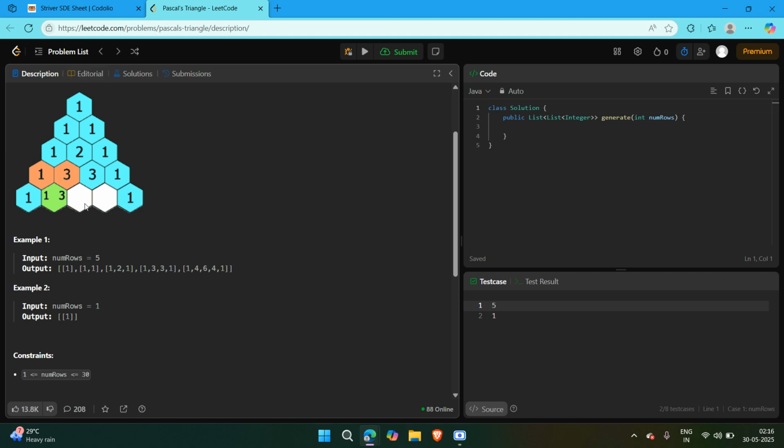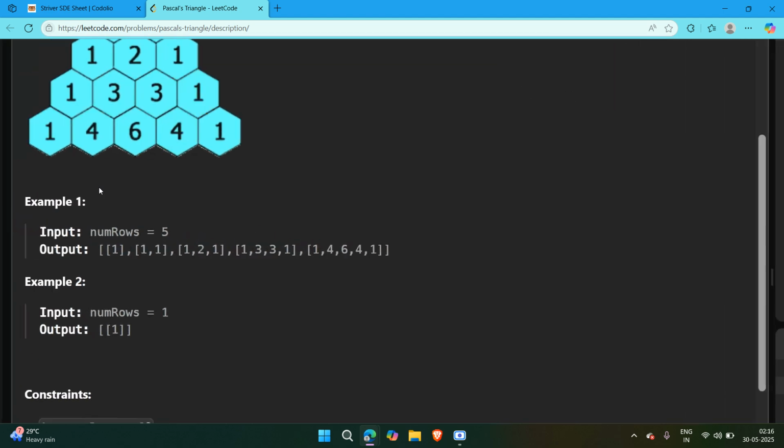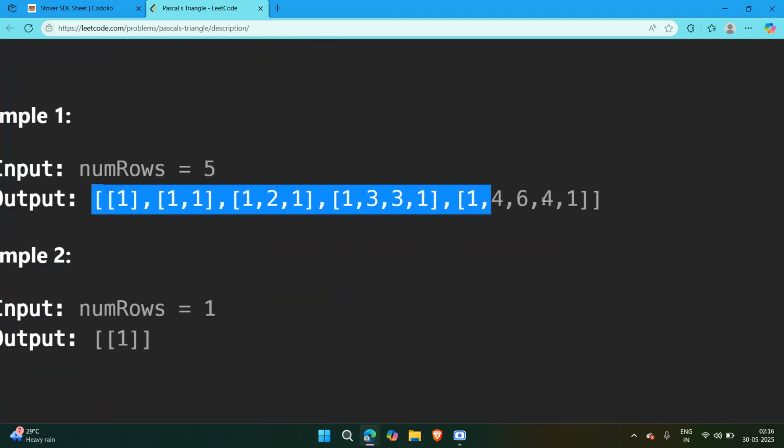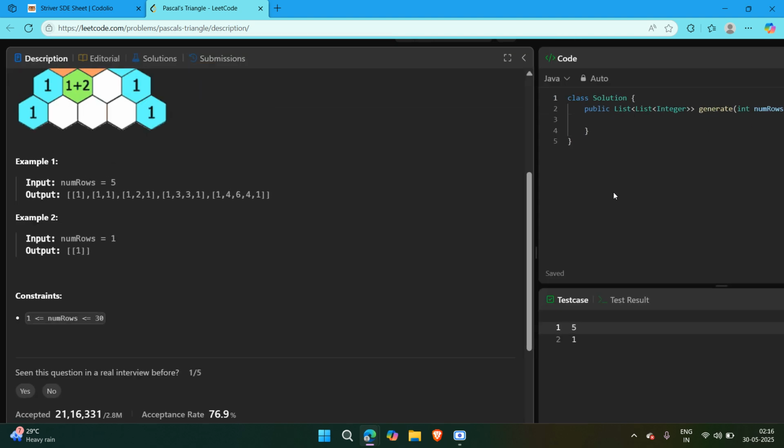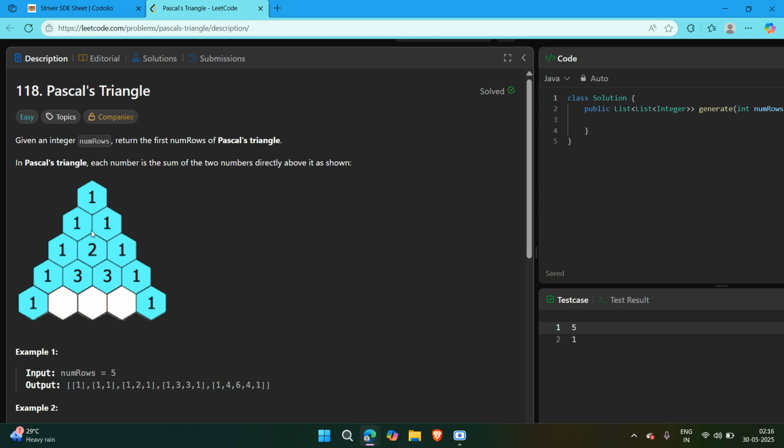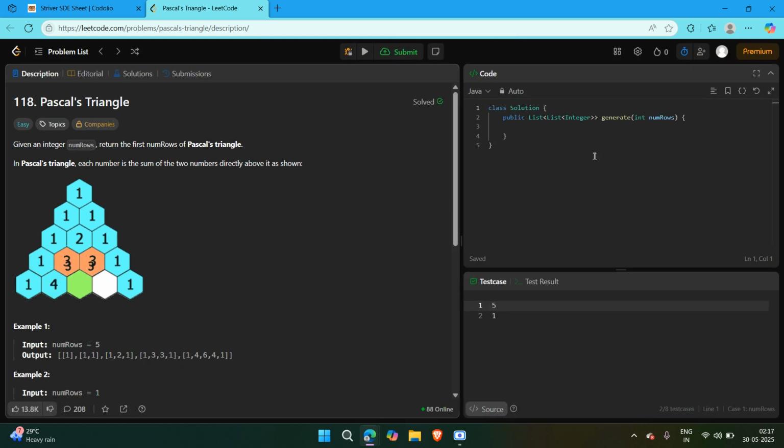Basically, if you see in this illustration, it's quite hard to understand. That's why they have put an amazing GIF image here. So let's deal with how we are going to solve it.